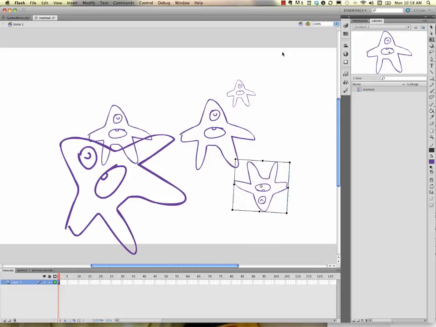So before you really try anything more advanced than that, just do that. Go ahead and make a little squiggle, convert it to a symbol, drag some instances out onto the stage, and just have a go at them like that using the Free Transform tool. Then we'll get into some more advanced symbol action in the next video.